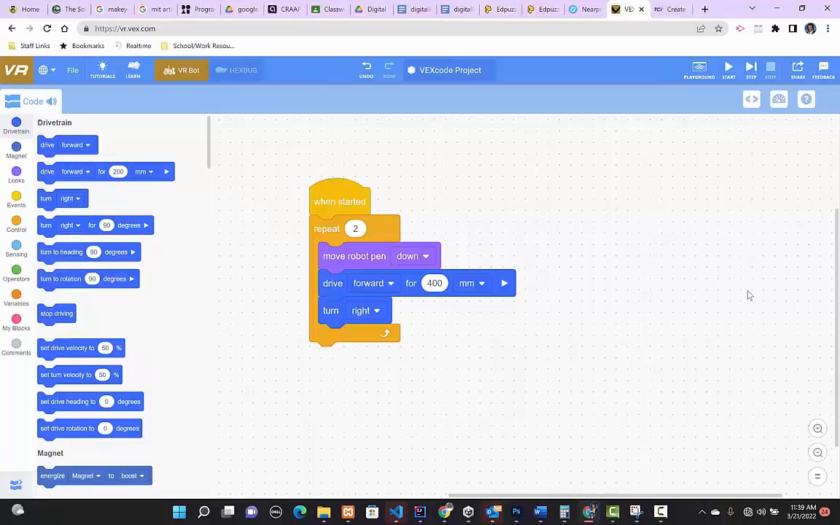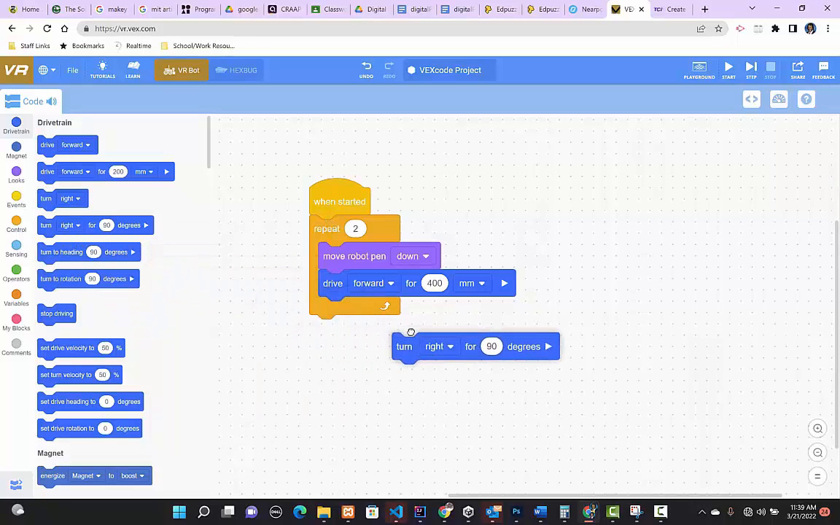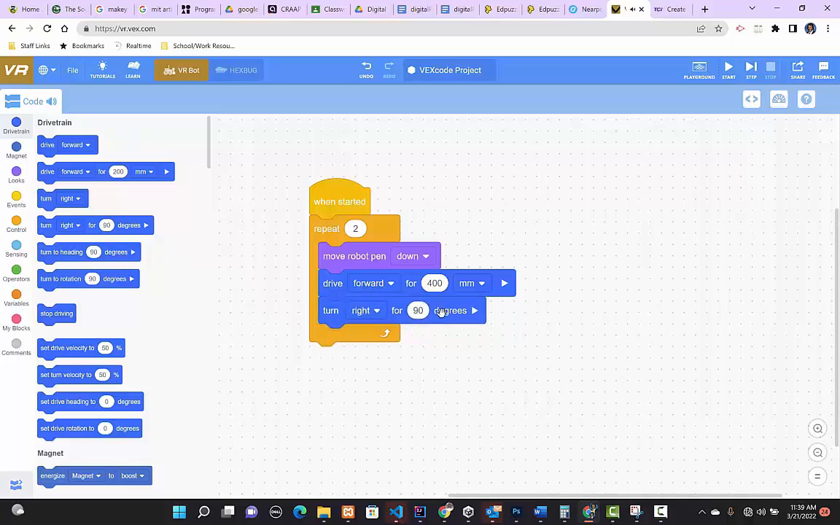To properly draw that square, what we want to do is get rid of this turn right, and we want to add the turn right 90 degrees. Another thing is that the original code would not have drawn a square anyway, even if that turn right would have worked, because a square has 4 sides, not 2. So we have to change this repeat to 4. Now we have the proper code that should draw a square.